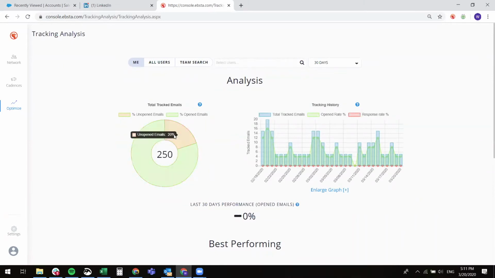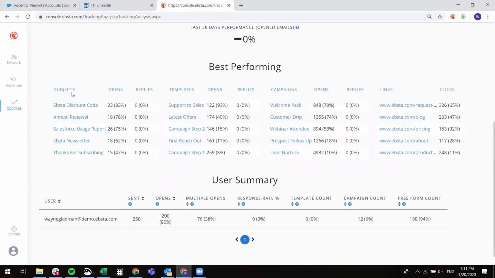So the unopened versus opened email ratio is available right here. You get a timeline of how many emails have been opened over the course of the past month. And even better, if you scroll down, you can even see which subject lines are performing the best, which Salesforce email templates are performing the best, right? Which campaigns, which cadences, which again I'm going to go over in just a second, which ones are working the best, and which links get the highest click rate.